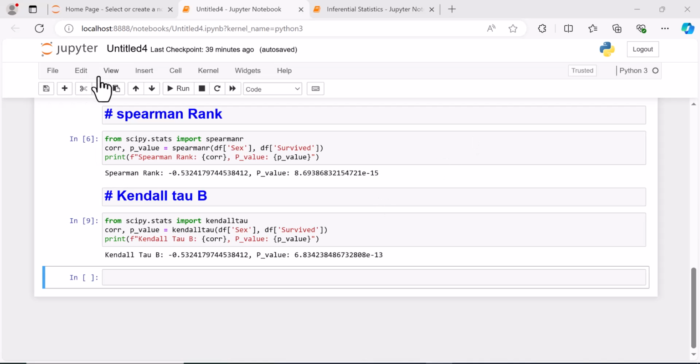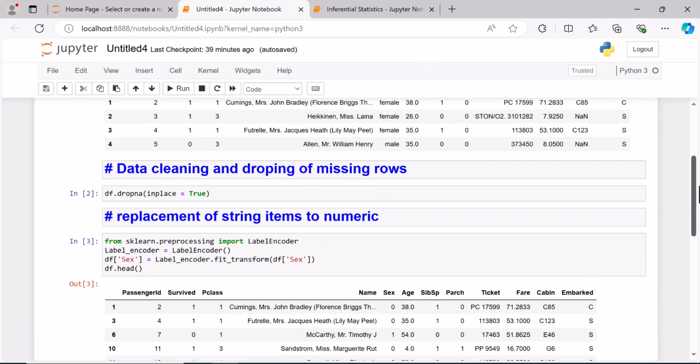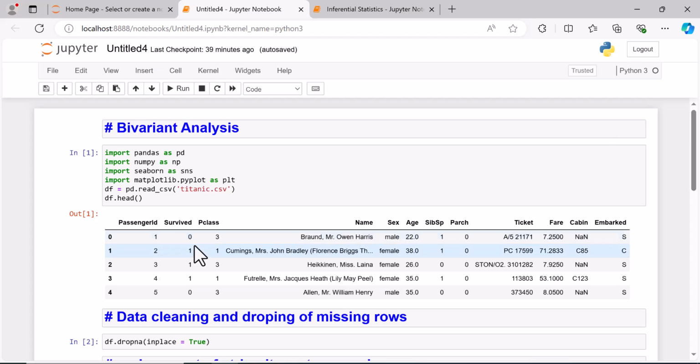Welcome back. Last class we considered bivariate analysis and we used the Titanic dataset. I said you can get the Titanic dataset on GitHub or Kaggle. That's the dataset we have been using, and we imported different libraries at the beginning. That is pandas, NumPy, Seaborn, Matplotlib, and we read our dataset into df.